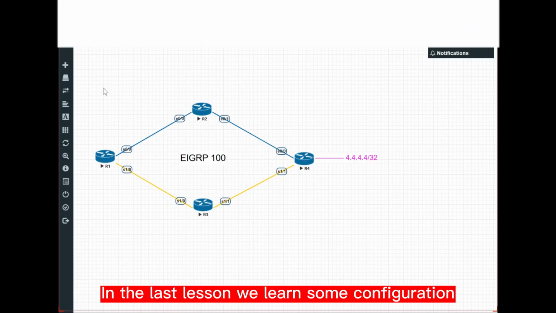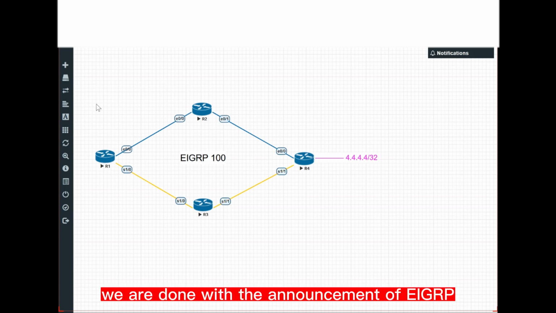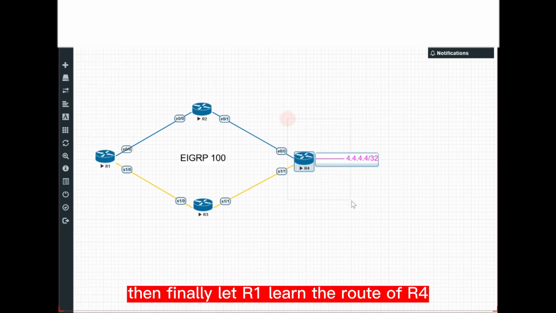Today's topic is EIGRP experiments and OSPF. In the last lesson we learned some configuration. We are done with the announcement of EIGRP. Then finally let R1 learn the route of R4.